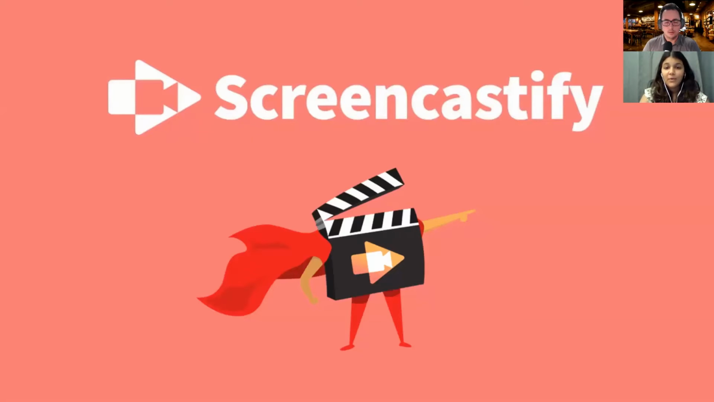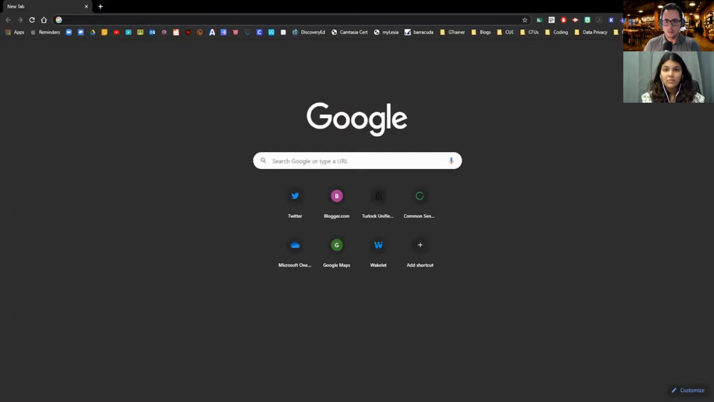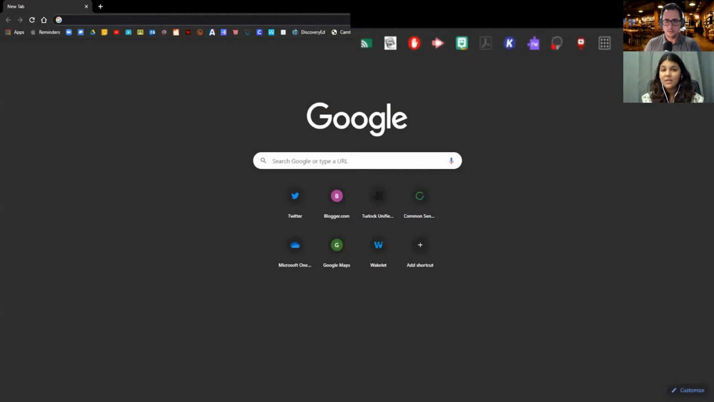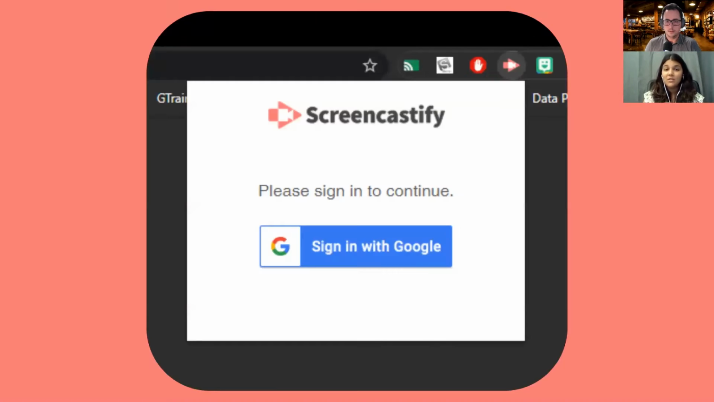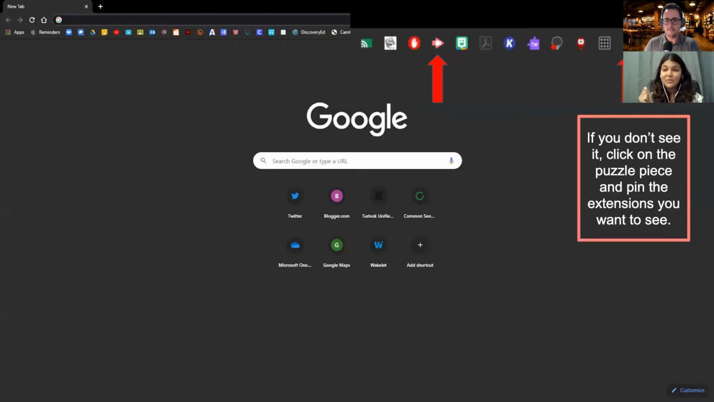Okay, so now we are going to get into Screencastify. When you open up your browser, you will see Screencastify in the upper right-hand corner in the extension bar. If you don't see it there, you'll want to click on that puzzle piece and pin the extensions. Also, some of you might not see Clever up there, and if you click on the puzzle piece, you'll be able to pin Clever back into your computer.